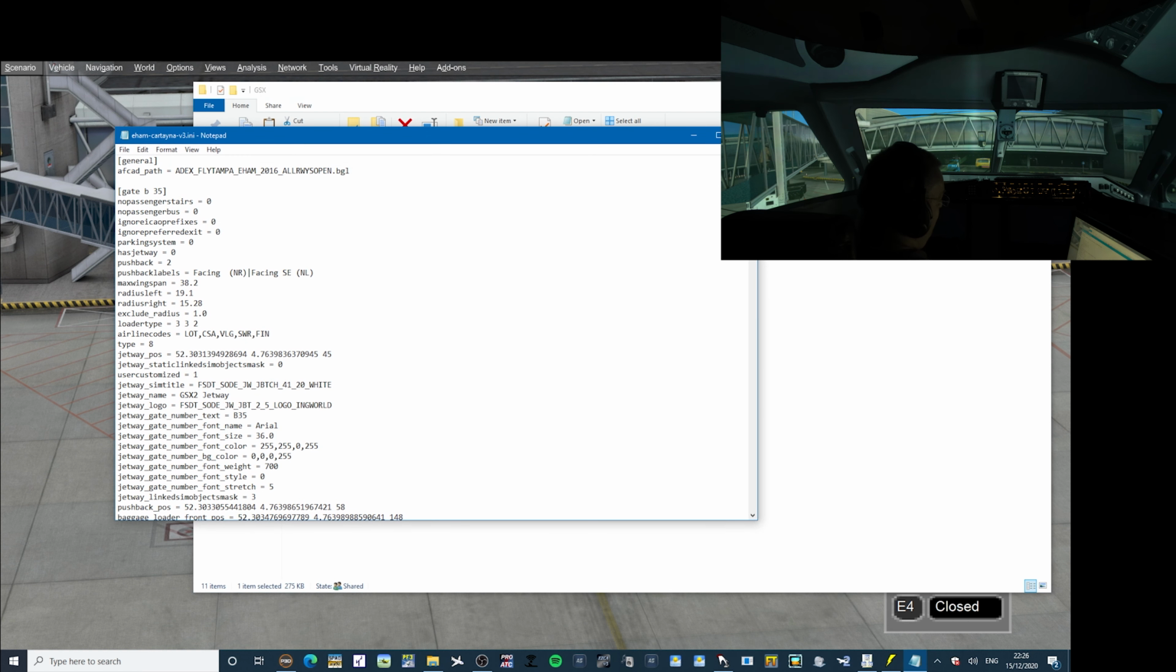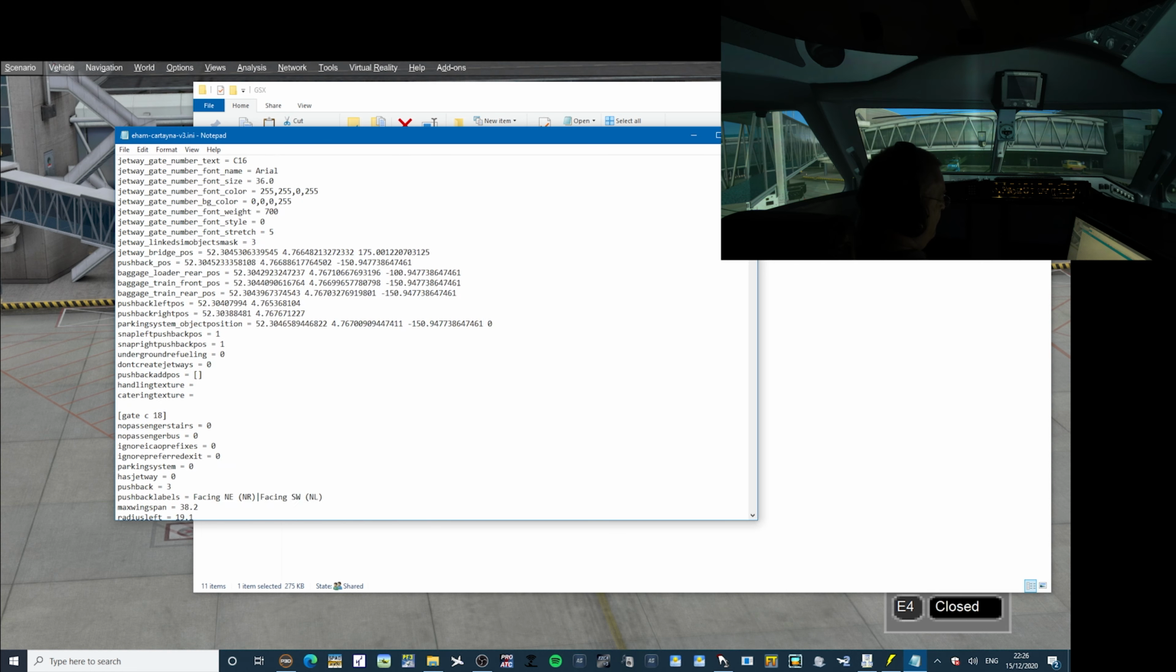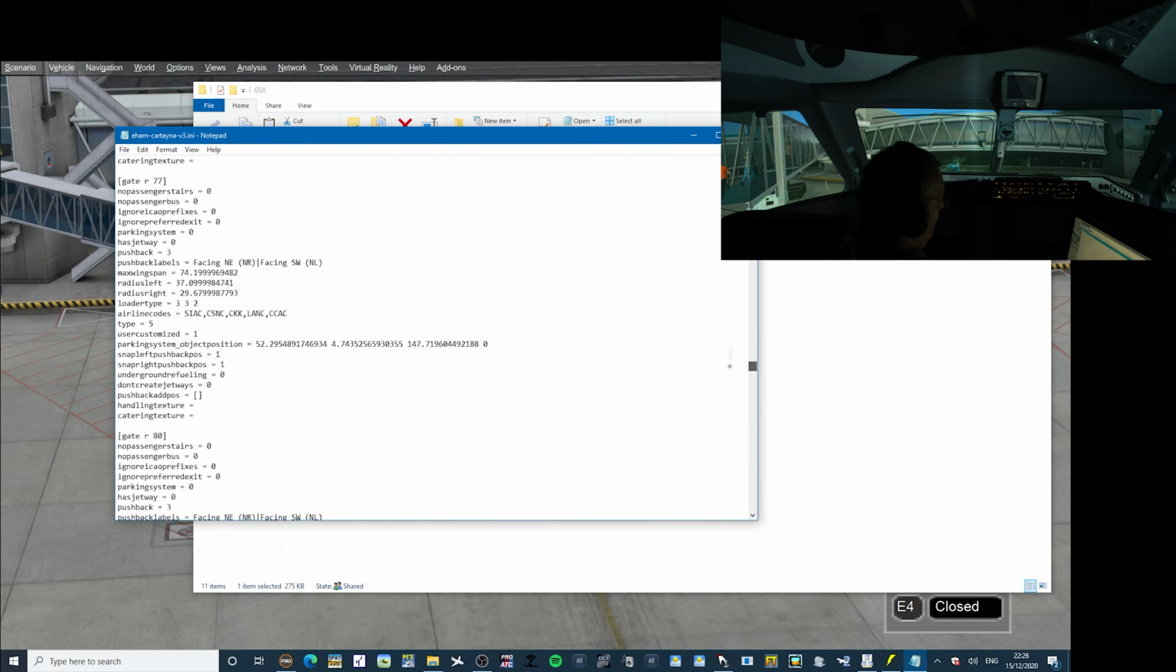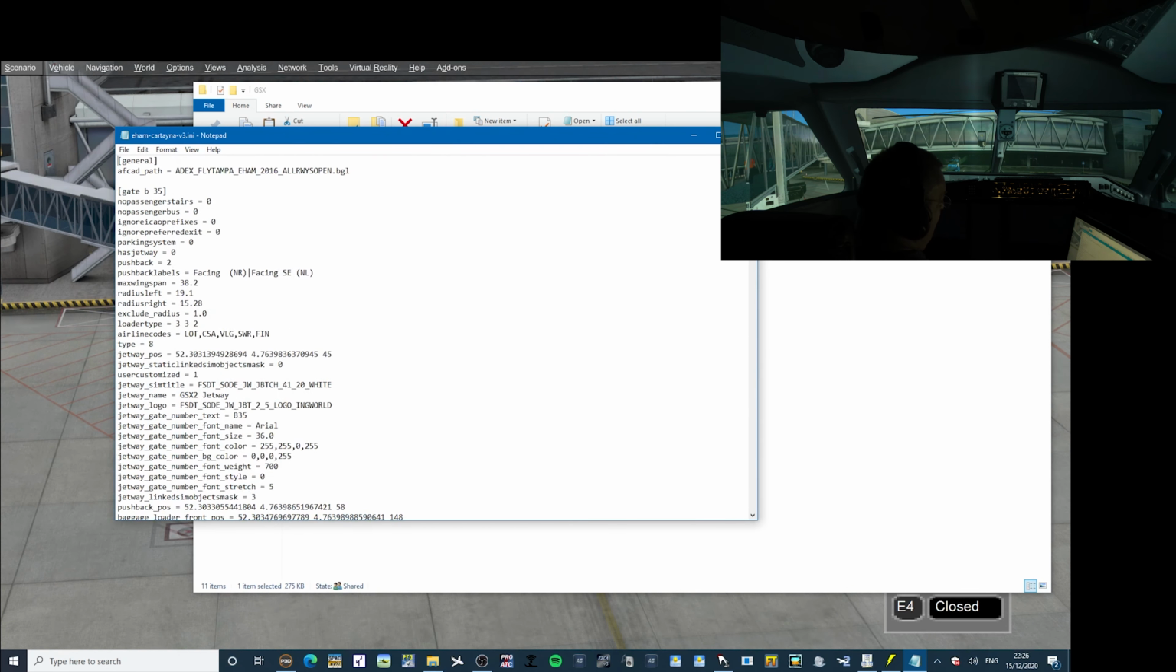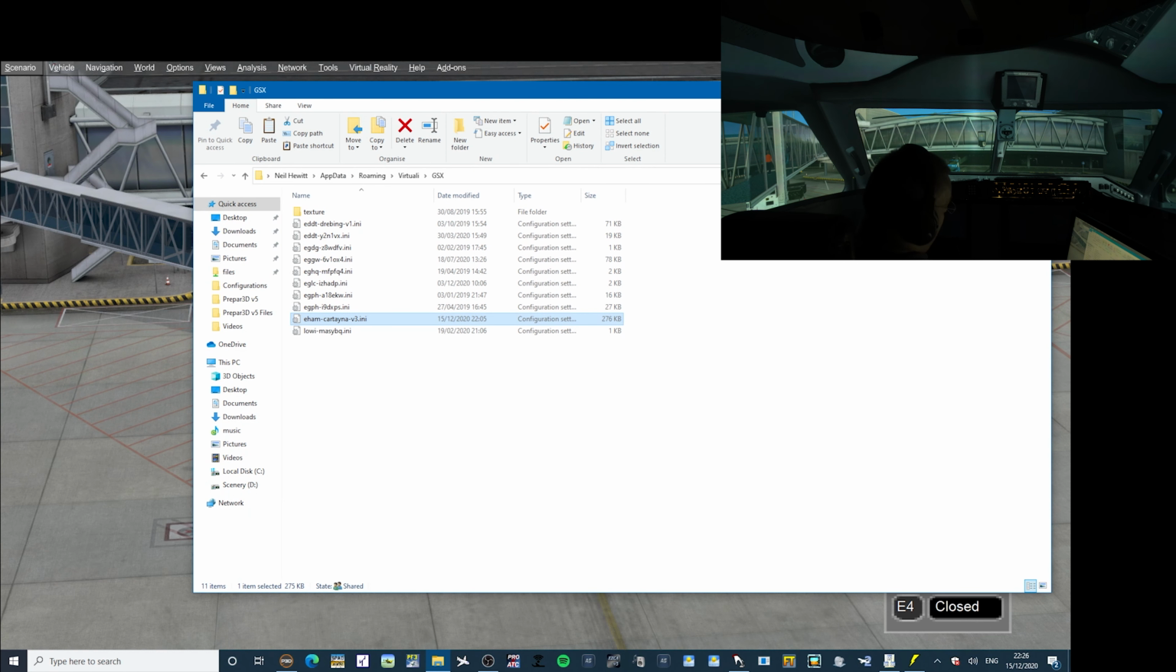It is just a text file which details all of the customizations that you have for this particular airport. So all you need to do is to copy this over to your other machine and make sure there are no other files for the same airport. If there are, delete them, and it should just work. One problem that I did have: you've got to make sure your airport configs are exactly the same.